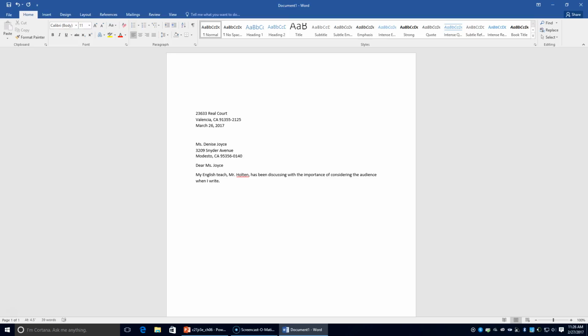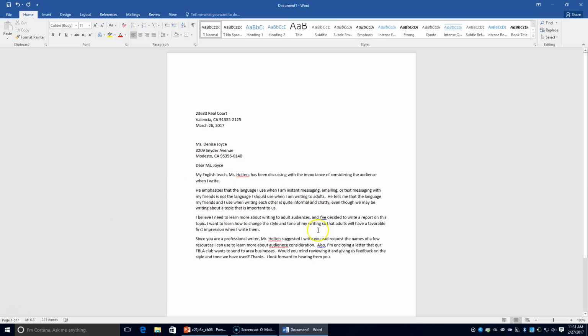When you get to the end of a paragraph, you just hit the enter key one time, and then you'll continue typing the rest of your document. Once you have typed your letter completely, it should look something like this. Holton will appear to be misspelled, however, it is not, so you can leave that alone. If you make an error like I did when I typed audience, you can select it and change it to the correct spelling using the spelling and grammar feature.